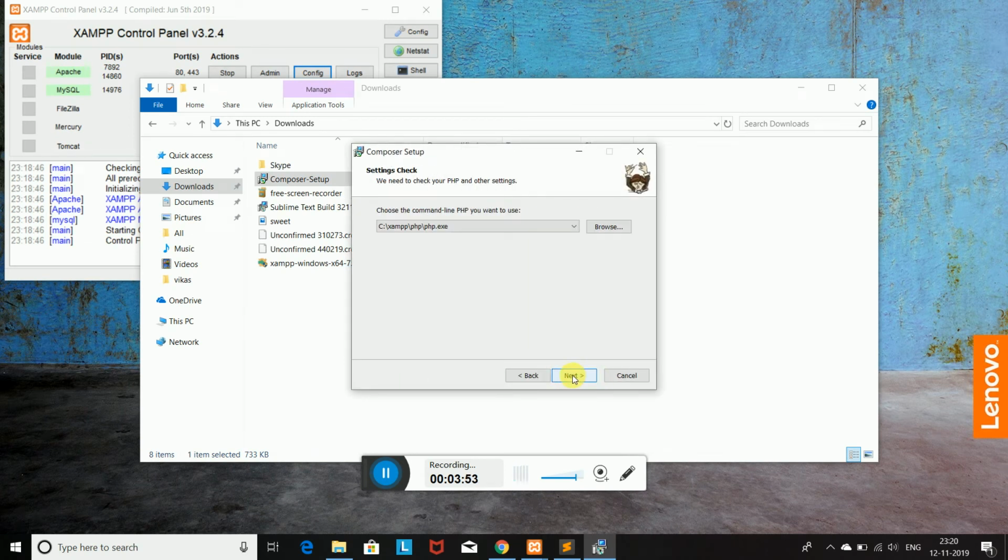Next, the php.exe file. Please make sure that your path is correct, where you have installed XAMPP, and the php.exe path should be here. So click on the next button, and Composer is now going to install.